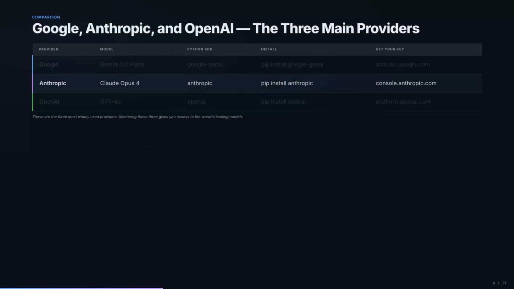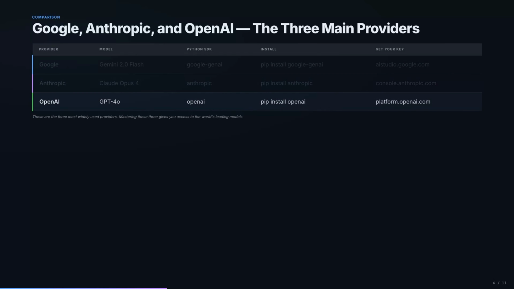Anthropic gives you access to Claude Opus 4 via the Anthropic SDK. Install it with pip install anthropic and get your key at console.anthropic.com. OpenAI gives you access to GPT-4o via the OpenAI SDK. Install it with pip install openai and get your key at platform.openai.com. One pip install per provider, one SDK per provider, one API key per provider.